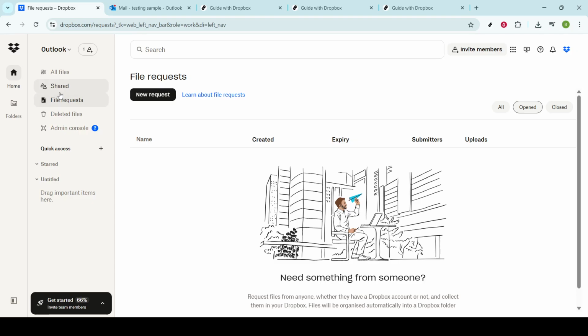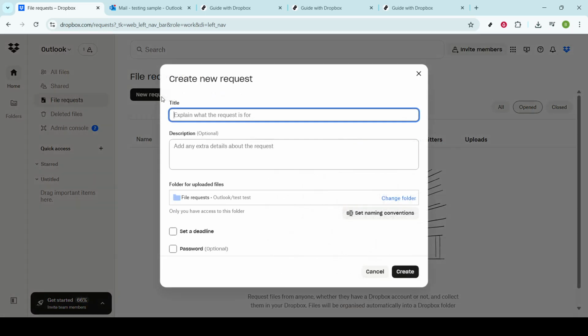Next, you'll find an option to create a new request. Click on New Request, and a prompt will appear asking you to title your request. Think of a descriptive title that clearly communicates what you're asking for. Consider what the uploader needs to know to select the right files to share with you. A clear title helps them get it right the first time.